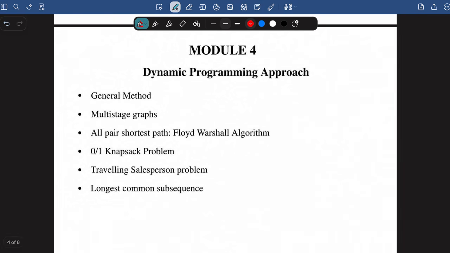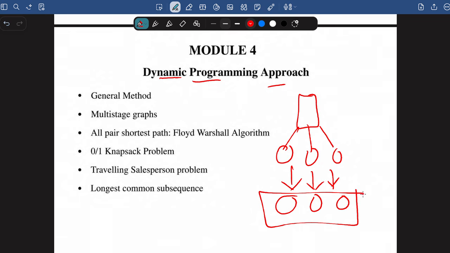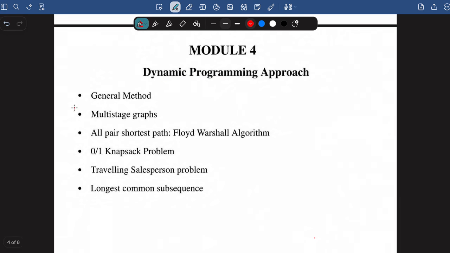Now the next module is module 4, dynamic programming approach. Now what is dynamic programming approach? Same like problem, and then you divide this into sub problems, then find the solutions and store these solutions, and from this solution you will be finding the final solution. This is your dynamic programming approach. In this you have general method, then multi-stage graph. Let's look at the example like multi-stage graph.